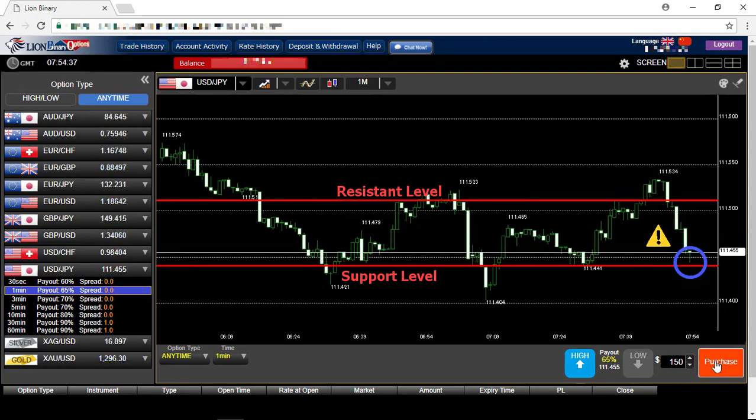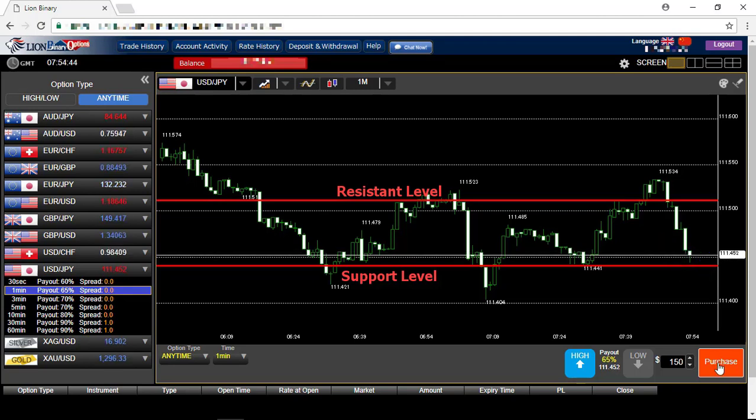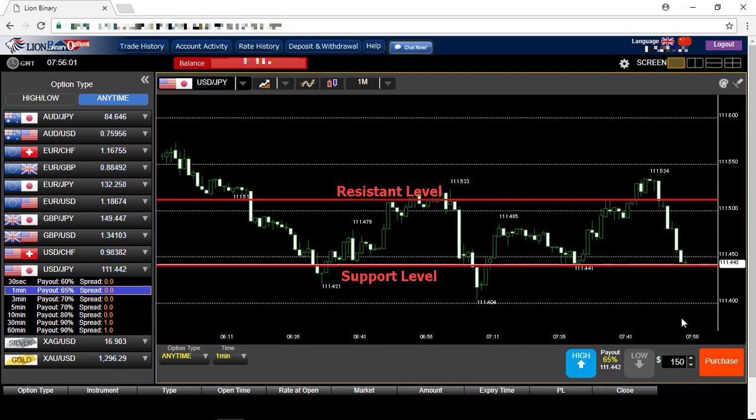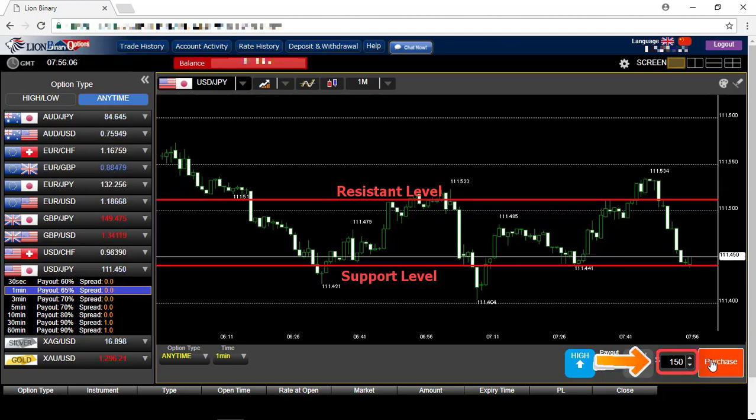Alright, now the rate is almost reaching the support level, so there are a few things we need to make sure of before we click on the purchase button. First, we have to make sure the option we're going to place is correct. In this case, because it's almost reaching the support level, I will place a high position. So I make sure I select high, and then I will make sure the trading amount is what I want to trade with. After making sure everything is correct, I will click on purchase.